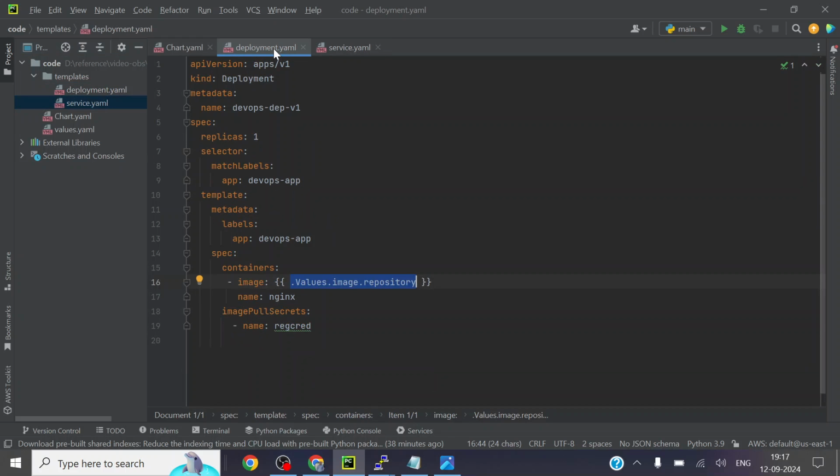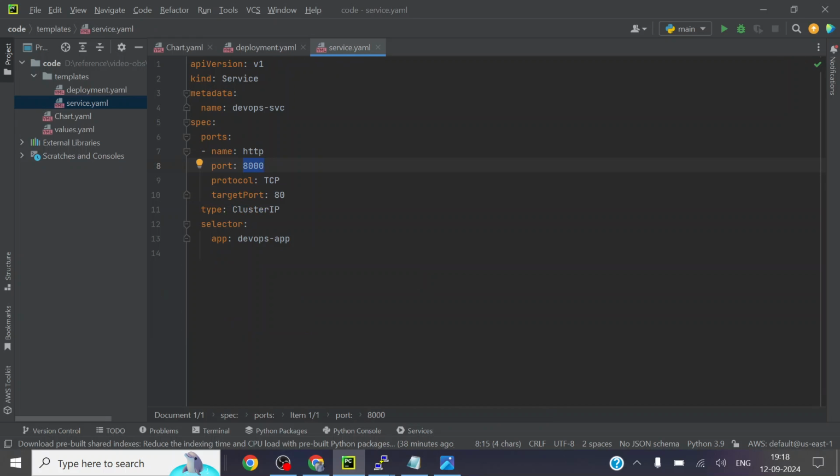So what is the deployment YAML file? It will just deploy one pod, and then it will expose that pod through a service like a cluster IP. That is the basic, a simple thing. And then that service will be listening on port 8000. I will be showing in the demo how we can view this output.